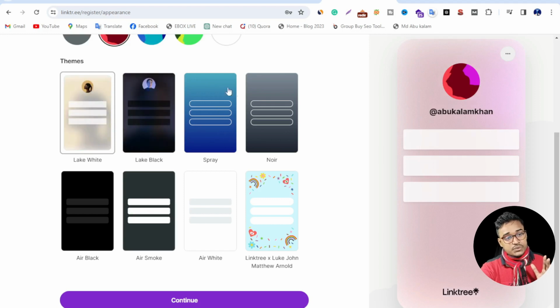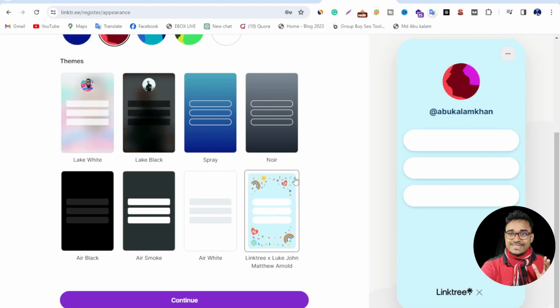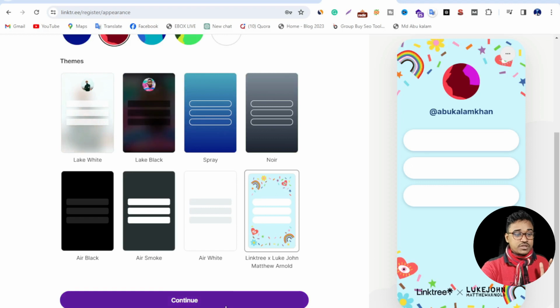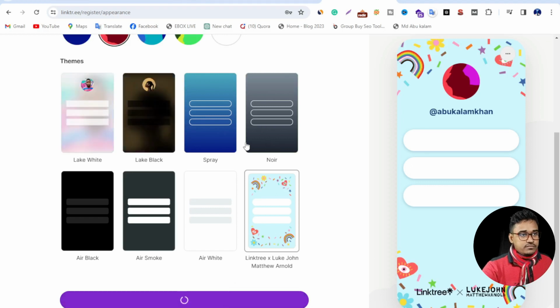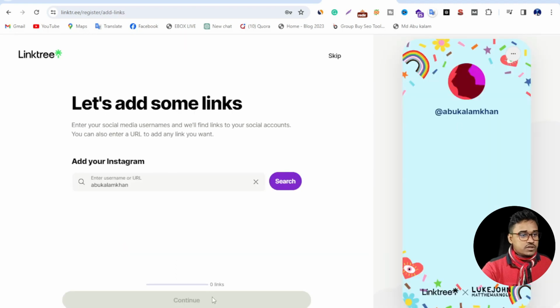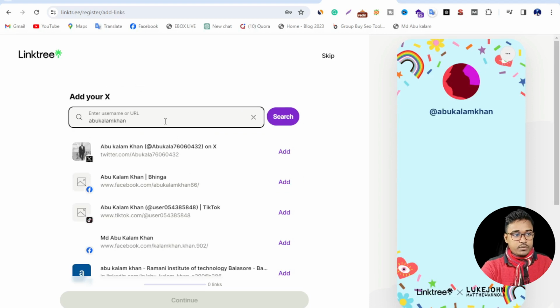So I want to use this theme. Wow, this is really good and attractive. So I want to click continue. You can choose any others. Wow. Then just add your Instagram profile.